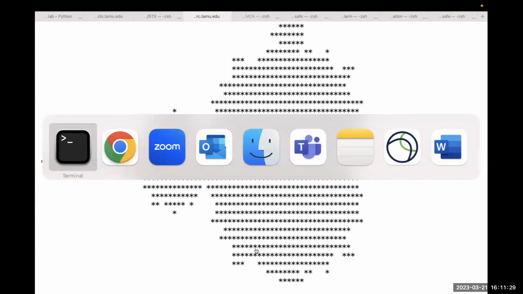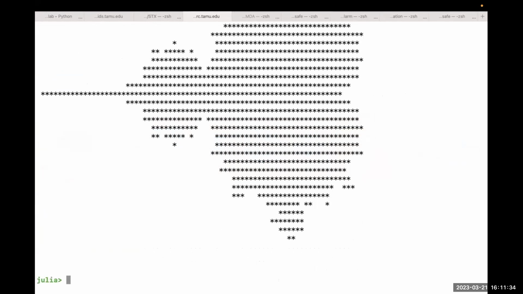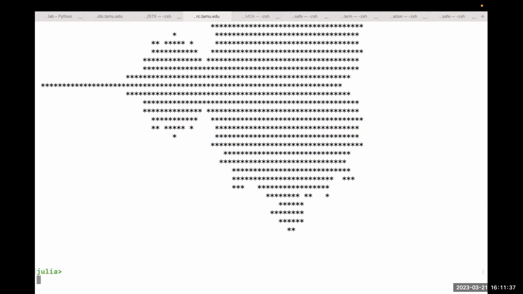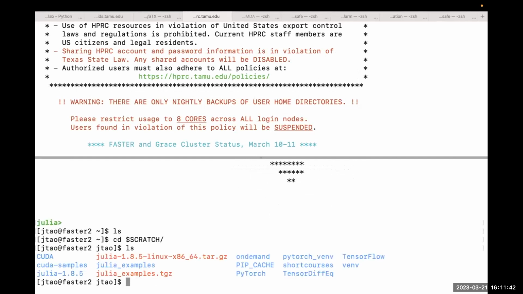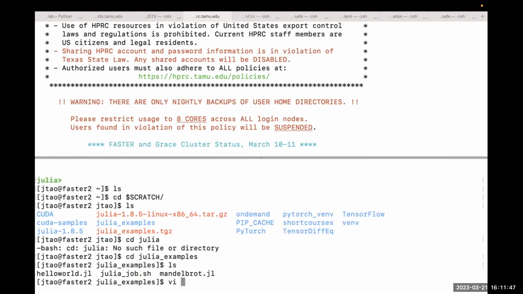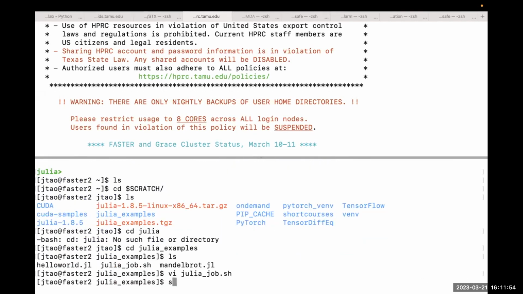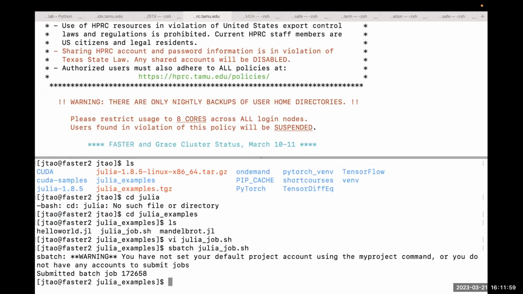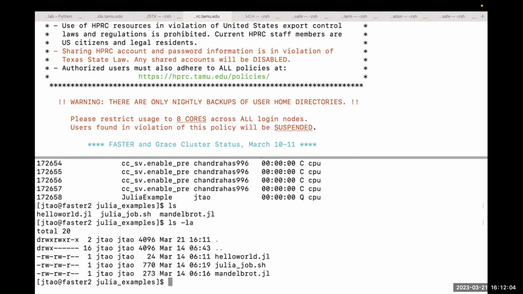So getting back to your HPC system, you can use Control D to quit. I'm still on Faster, so I can get to Scratch. I can go to my Julia example here. I can change my, with Julia. Okay, so I can submit a job as batch Julia. I think I have this already submitted. So this should give me an output.